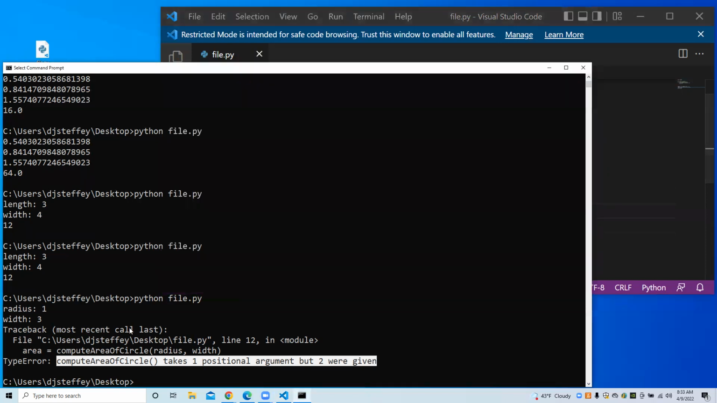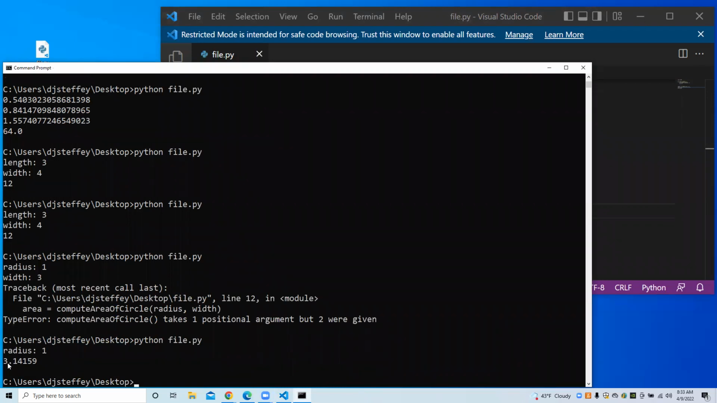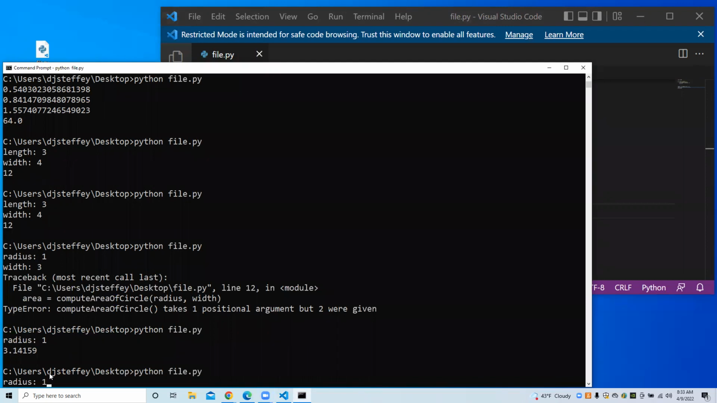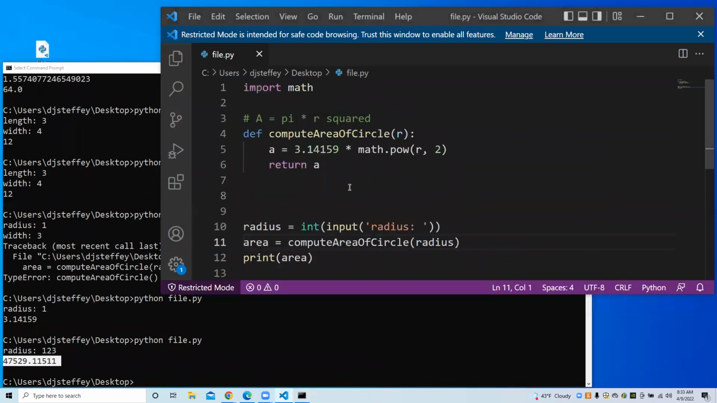Now we can save it and run it. Say radius of 1, and there it gives the answer. With the radius of 1, that's the area. With a radius of 123, that's the area. So that computes it okay. So that is how we make our own function.